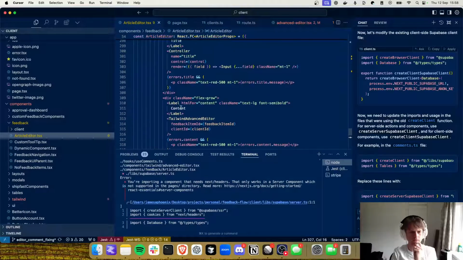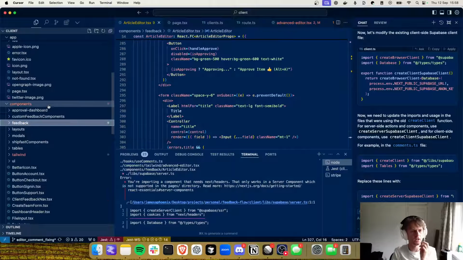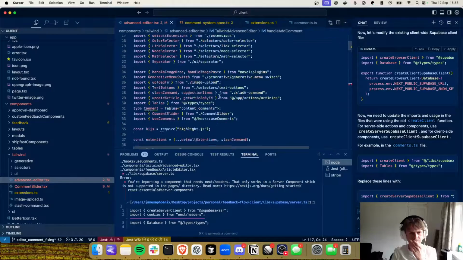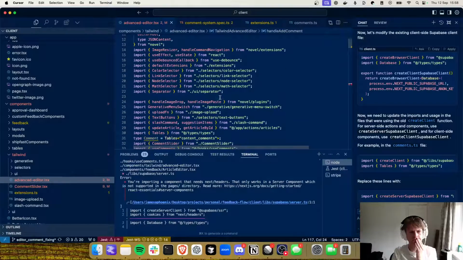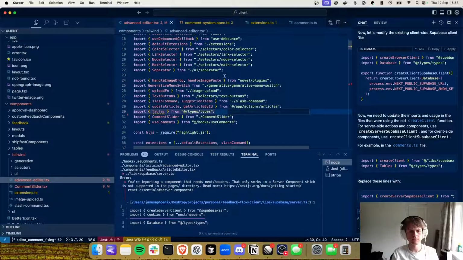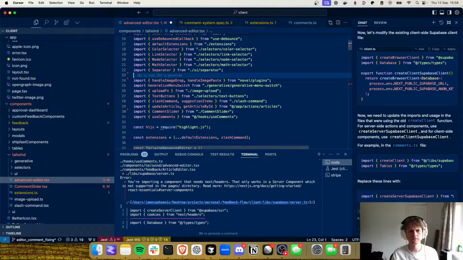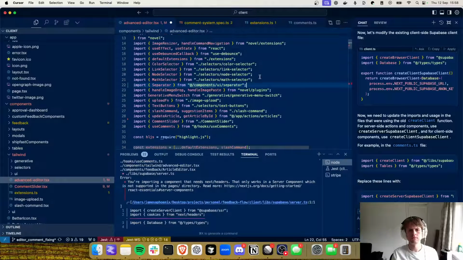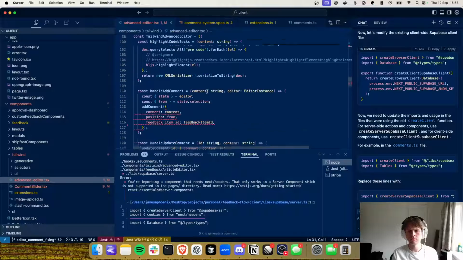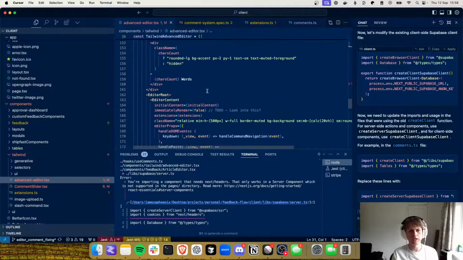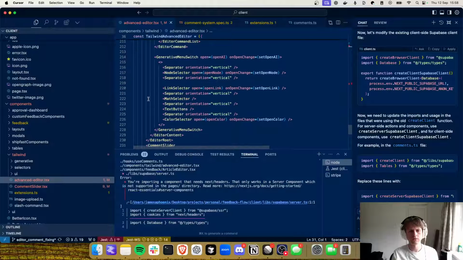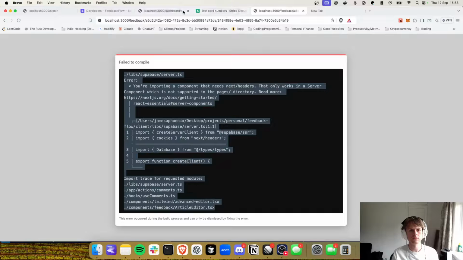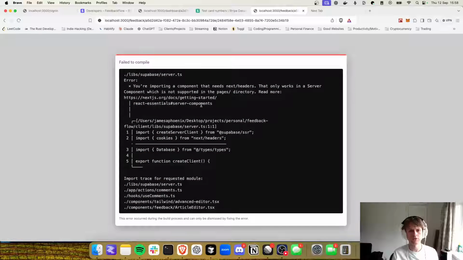I think my gut feeling tells me it's probably the Tailwind Advanced Editor. If I get rid of the comment slider for now... still getting the same problem.